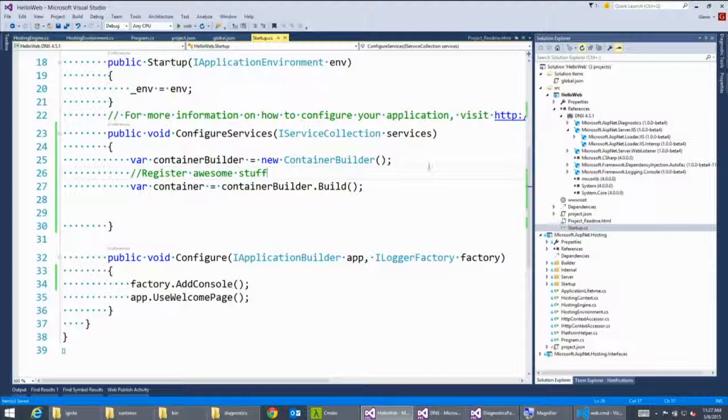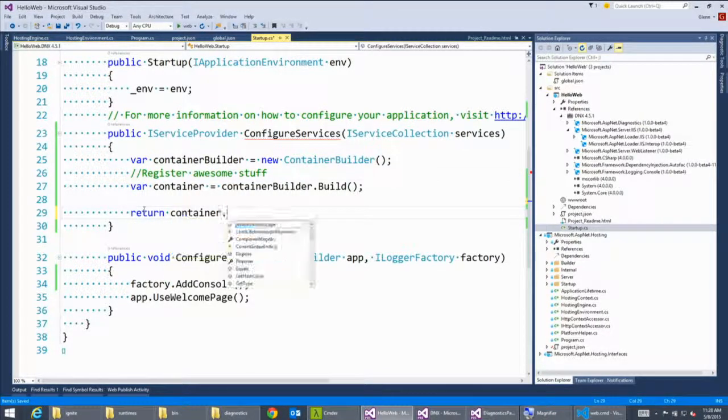So the container has all the services that I've just registered for my app, but how do I get them back to hosting? You might have been able to work that out on your own. I haven't done anything to manipulate the service collection, and normally here you would just add to that service collection and then hosting would take it and do stuff. We're not going to do that here. Instead, we're going to return an IServiceProvider from this method.